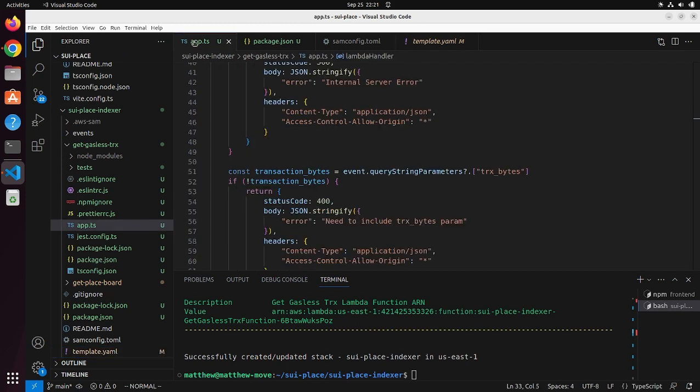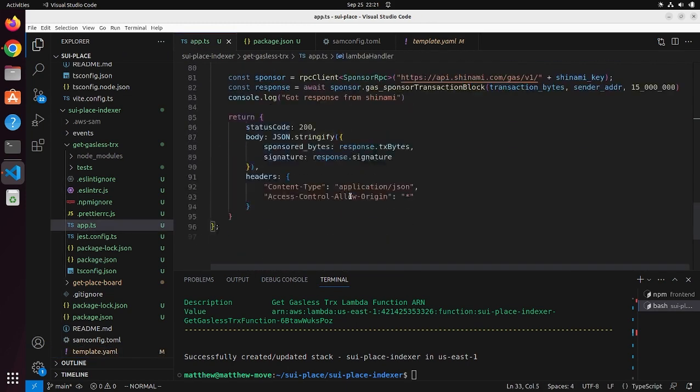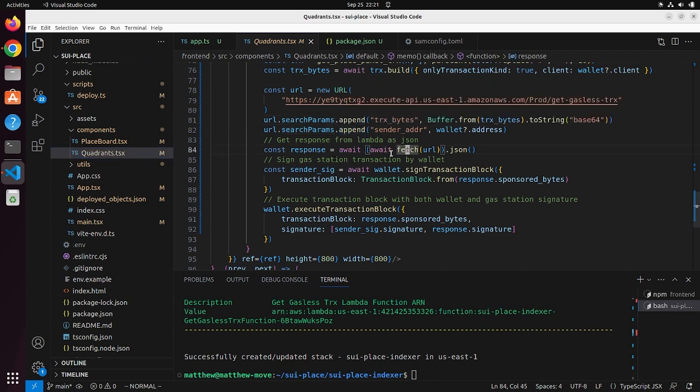And then the last thing that we changed with the Lambda: before, we were just returning the bytes that the gas station signed, but now I realized that we also need to include the signature, not just the transaction bytes. That's the whole point of doing this in a Lambda, and of making these RPC calls to get the signature and pass it back to the front end. So now we're back at the call side, where we made the call to the Lambda to sign the transaction bytes. And we're doing things a little bit differently.